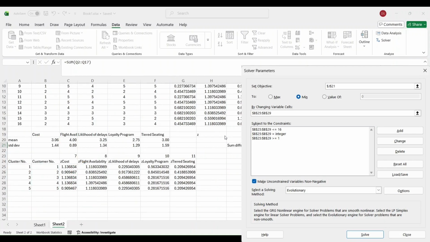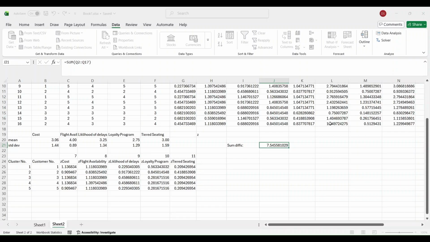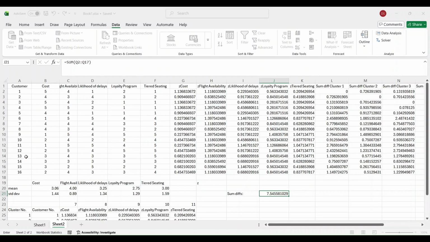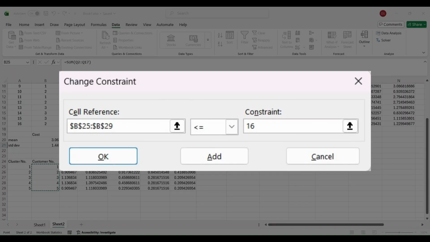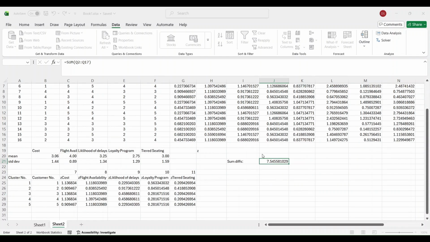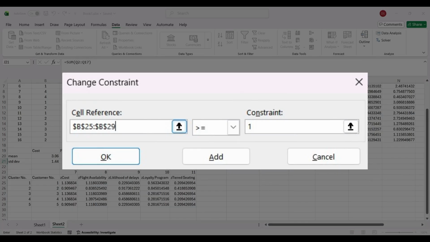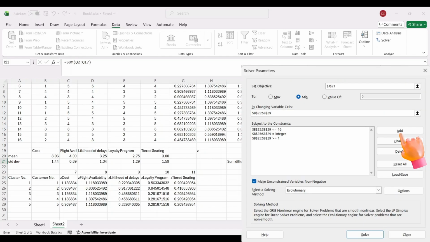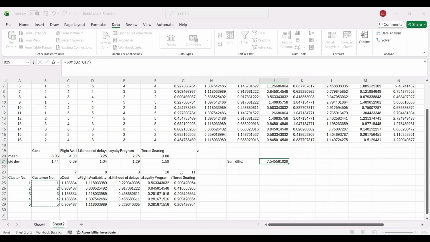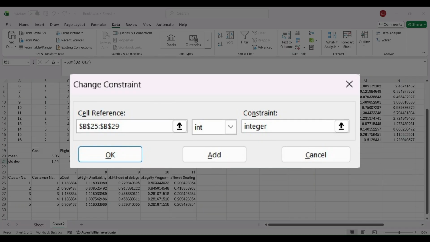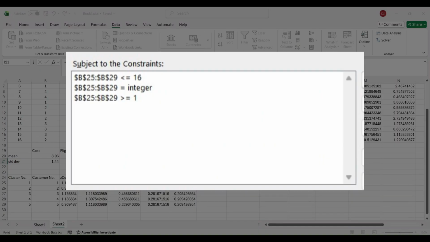Then we need to set some constraints. We will click on add. Now these constraints depend on your data, but since we have 16 customers here, we will keep it as less than or equal to 16 because we have data for only 16 customers. Then we click on add. Now we also don't want these to go below 1, so the next constraint will be the same cell references greater than or equal to 1. Then again add. Since we don't want these to be fractions, we will click integer and then add it. So here are our constraints.